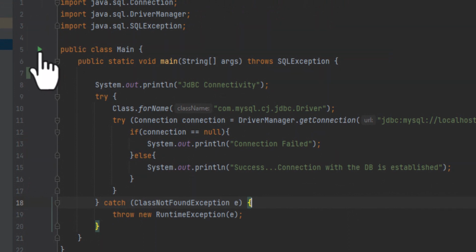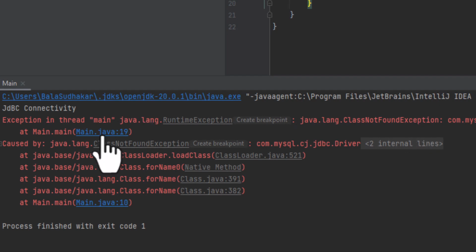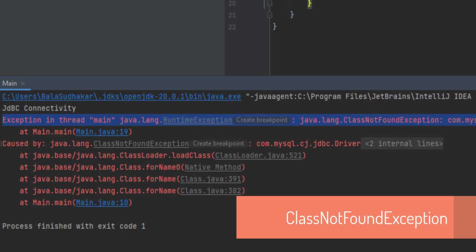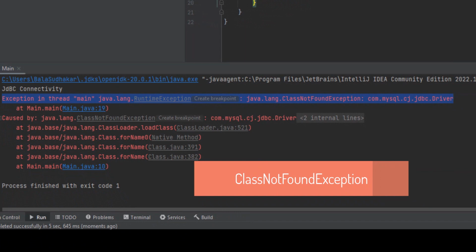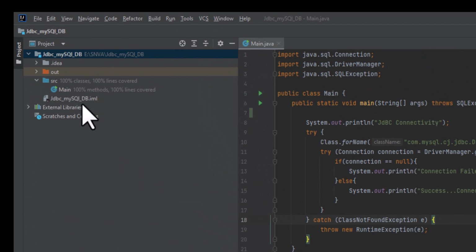And then let's try to run this and see what happens. And you have an exception, right? A runtime exception, ClassNotFoundException. It is pointing to the driver saying that there is a problem and it cannot actually find the driver, hence it is throwing the exception. So let's resolve this ClassNotFoundException.